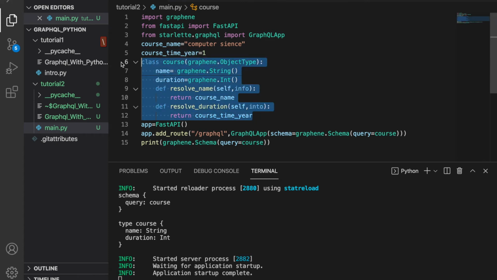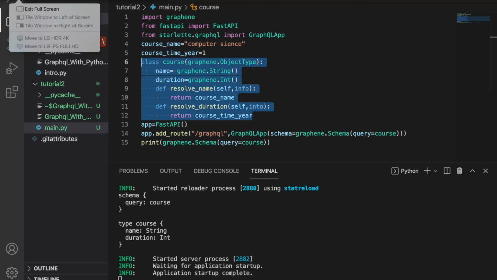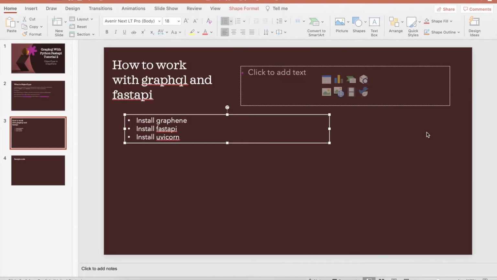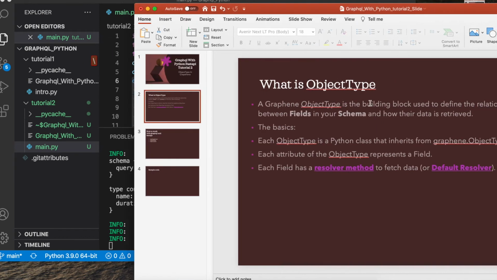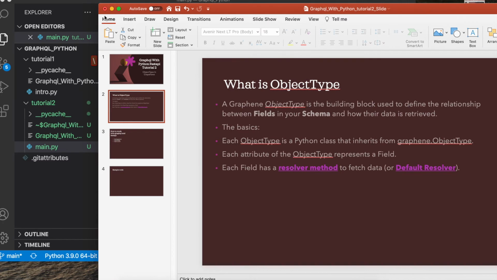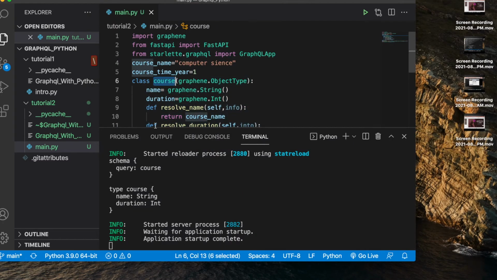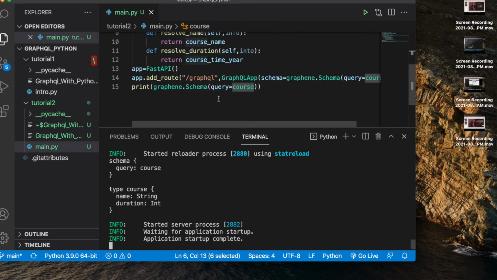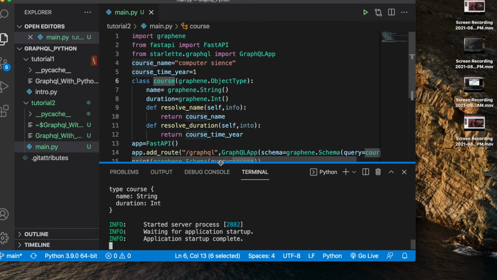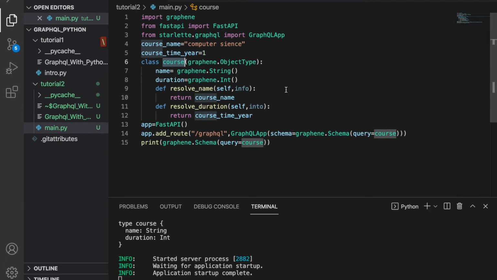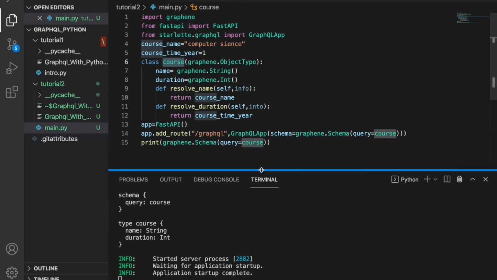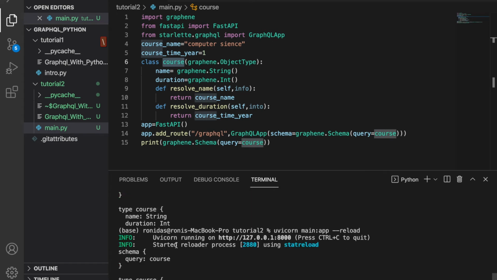Now, as per this documentation, let me tell you something here. The Graphene object type is a building block used to define the relationship between your fields and schema. So this is the object type, and this is the field, and together this resolver method and these fields constitute our object type Course. This is the main thing you have to remember. So now our object type is Course.